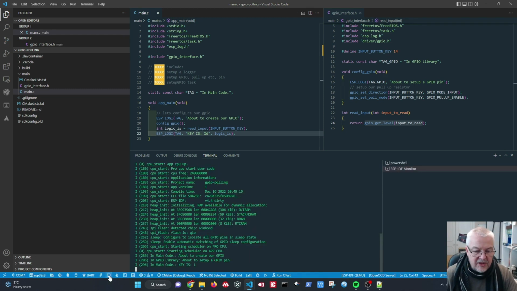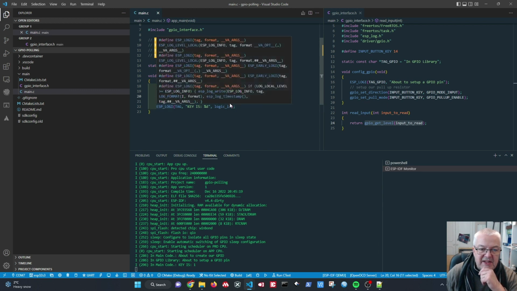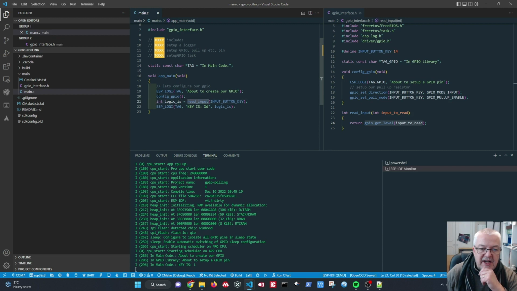Okay, so it's back. So I'm going to try not to hit the reset button this time as I press it. When I press the button, nothing else happens. So it's only read it once, and it says key is 1. And remember, 1 is the inactive state. So what's happening here? The reason is we've done our configuration, and then we've said read the logic and output it. But we've only done it once. So it's going to read it once and it's going to end.